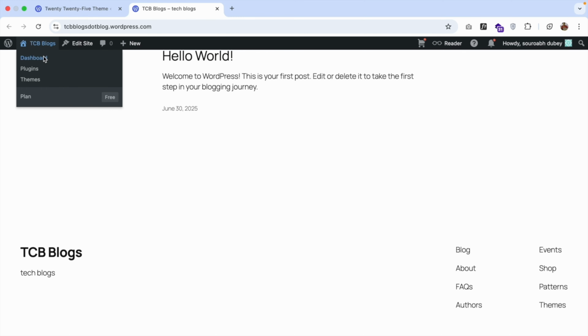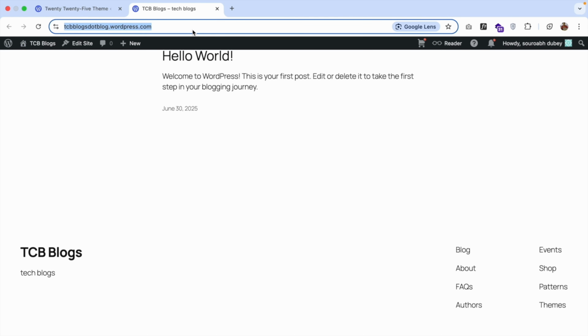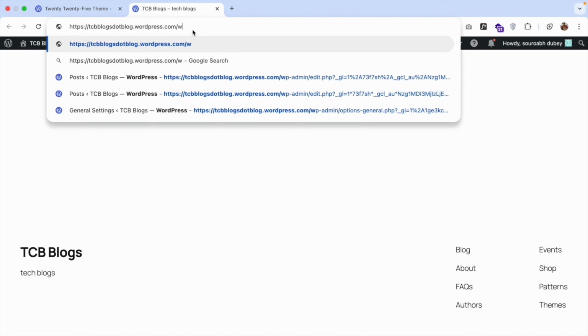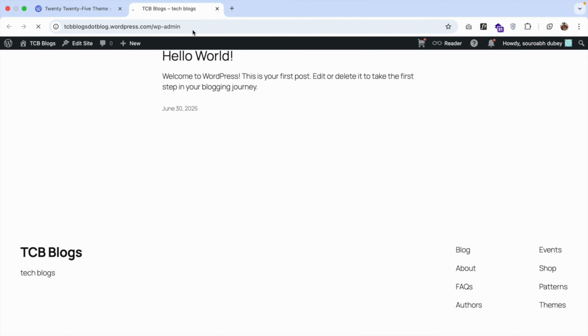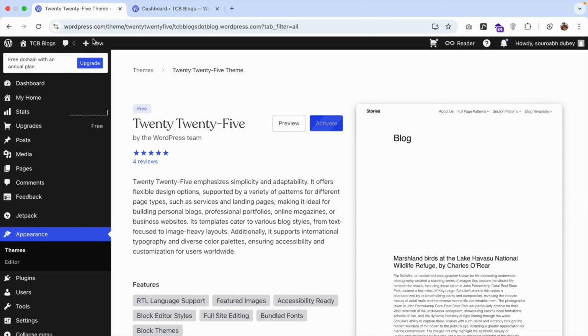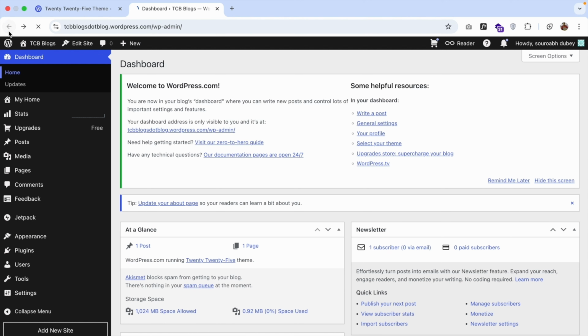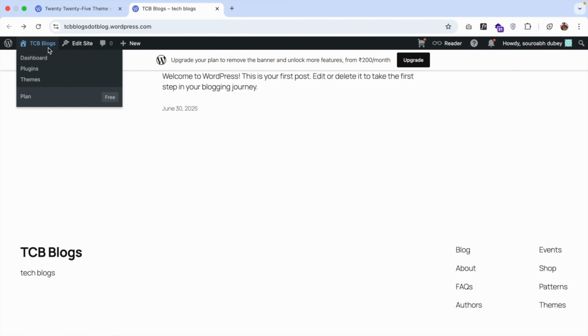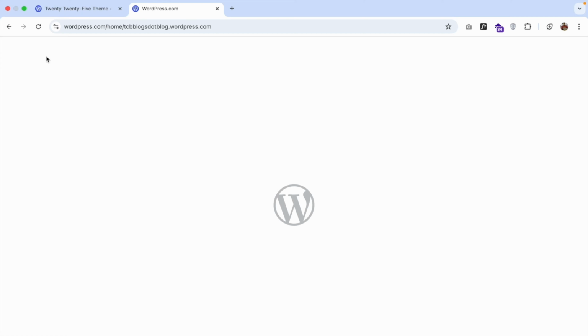Click on that TCB blog and click on the dashboard, okay? So whenever you want to visit your dashboard, you just need to go to this dashboard. Or do one more thing here: after the address, just type slash and type wp-admin and then enter. You will be redirected to the dashboard like this. There are two ways to go to the dashboard: this one, wp-admin, and clicking on this website and then clicking on the dashboard like this.